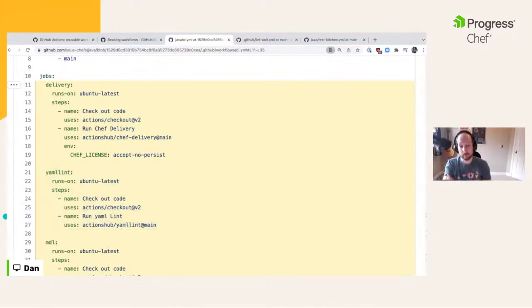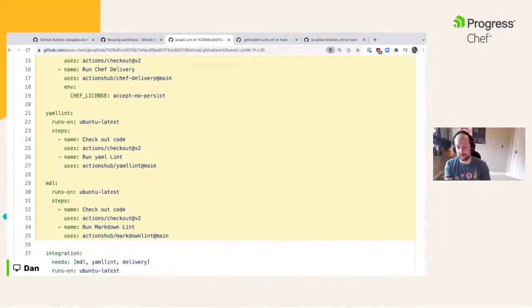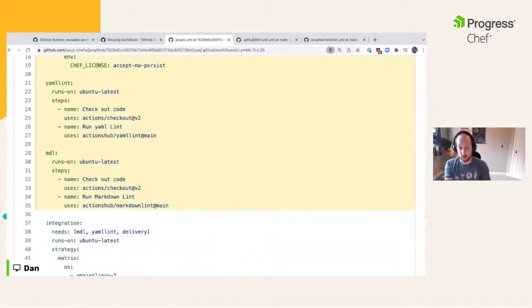And this isn't a reusable workflow. This is an action from a central place. So this is Action Hub, and we're going to run their YAML lint action. So we've got delivery, YAML lint, and markdown lint, and then we require markdown lint, YAML lint, and delivery.